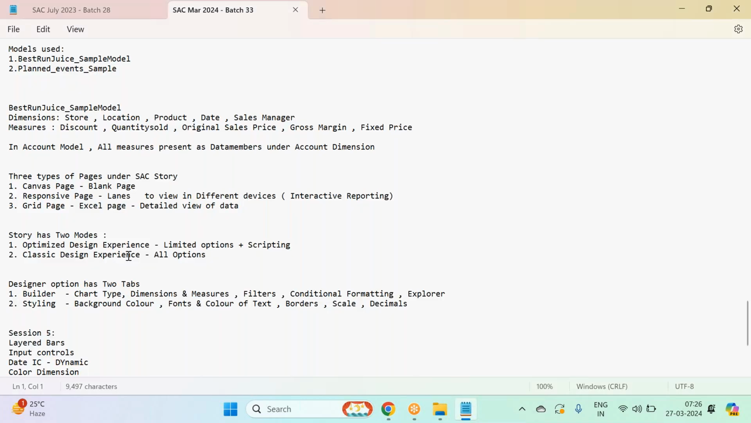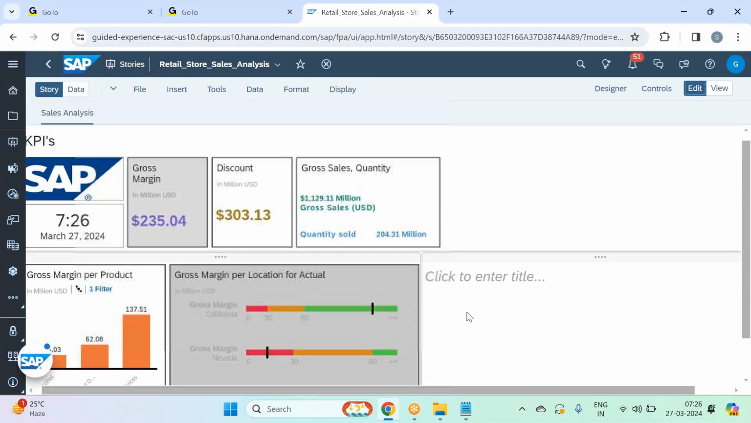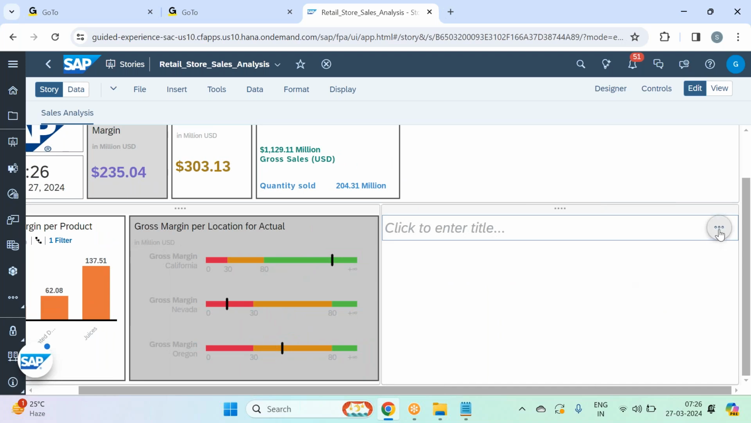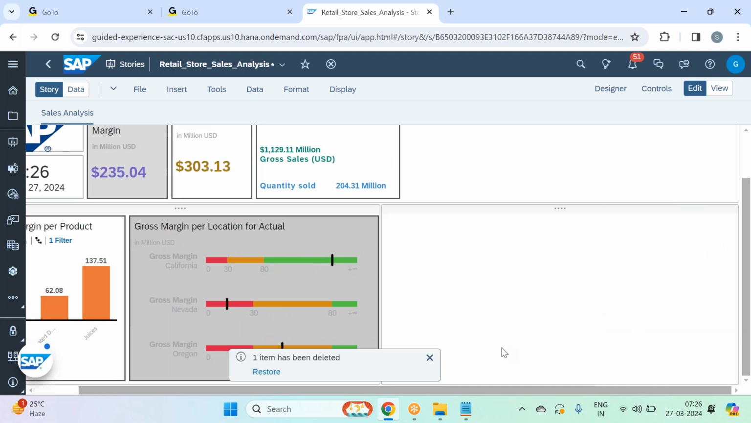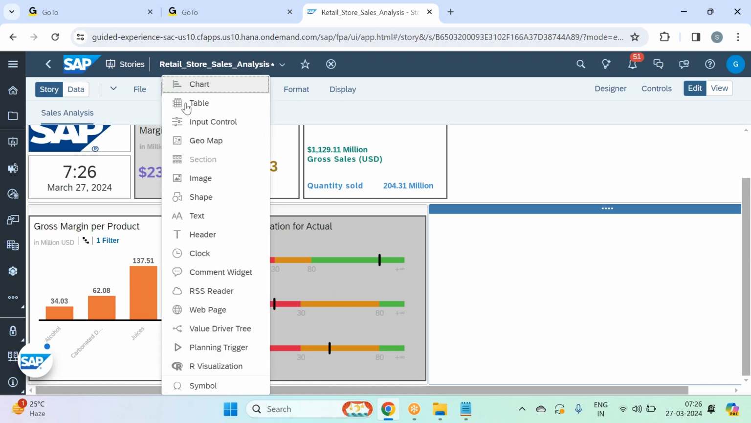So in today's session, on day 5, I'll go with layered bars, input controls, etc. So let me just go with these things. I don't want the titles for each and every lane. So here I go, insert a new chart.